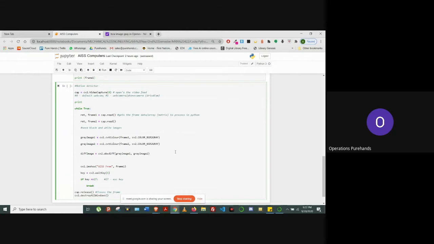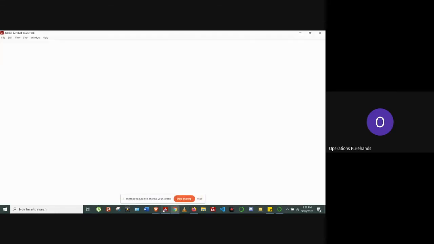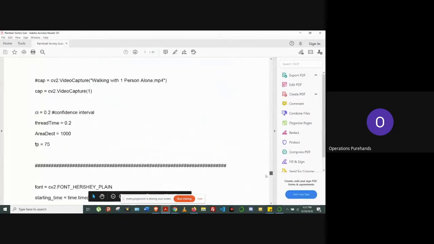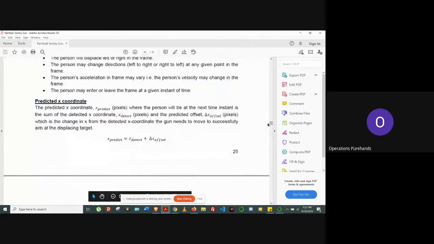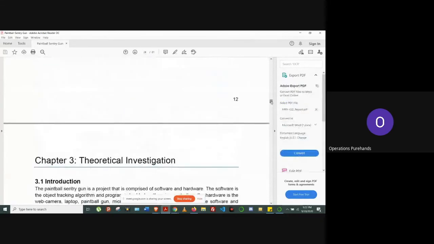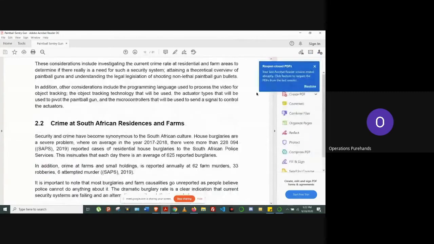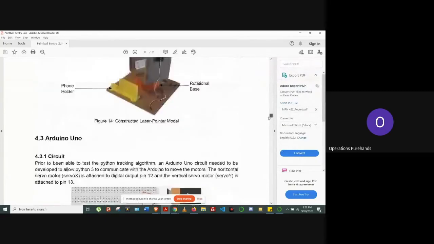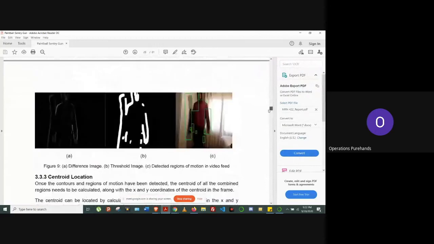But this is still not good enough, because of the image you're going to get. Let me see if I can get the reports, so I can give you an example. Where are those images, so you can see what I'm talking about. Okay, so motion detection, this is basically what we want to do. So we got an image like this. This is what it looks like. This would be the difference image.